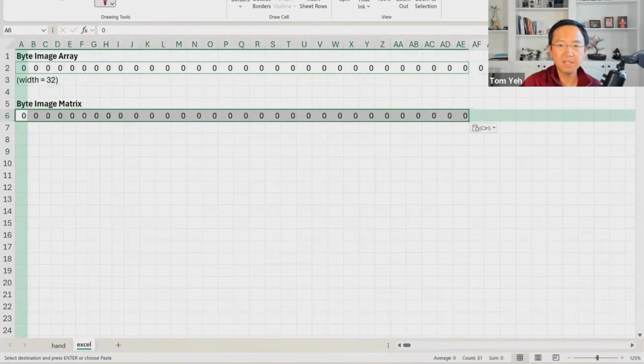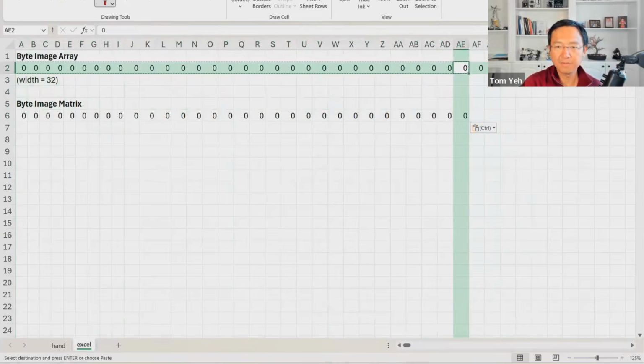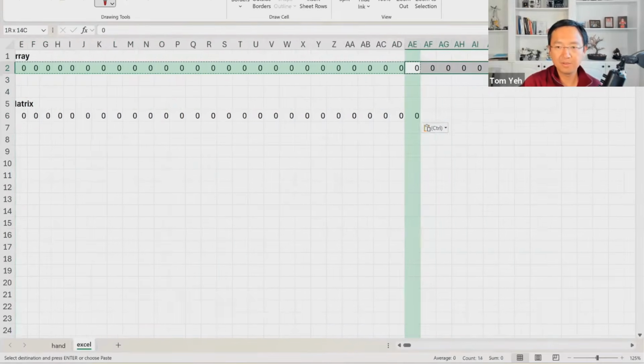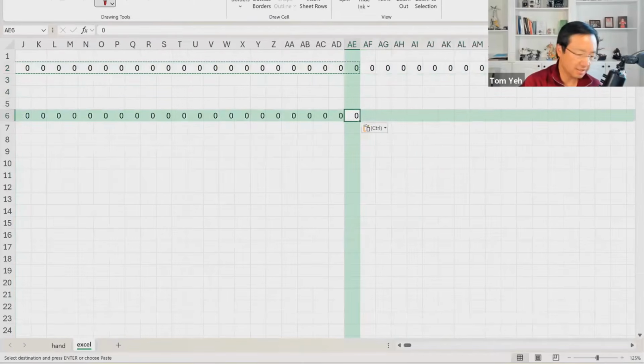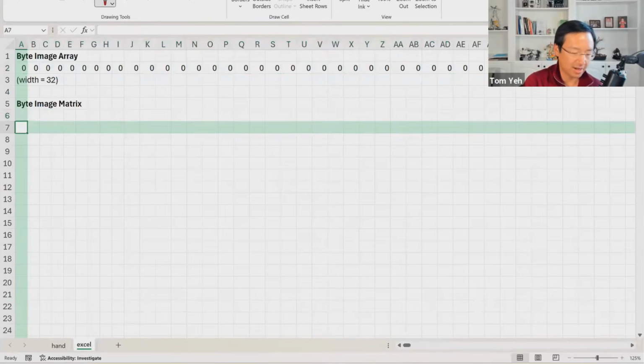So I copy that over here, and then I come over here and do another round, 1, 2, 3, 4, 5, 6, and so on. And I'm kind of getting tired of it. It's pretty tedious to do. So that's why we have to learn to write code.